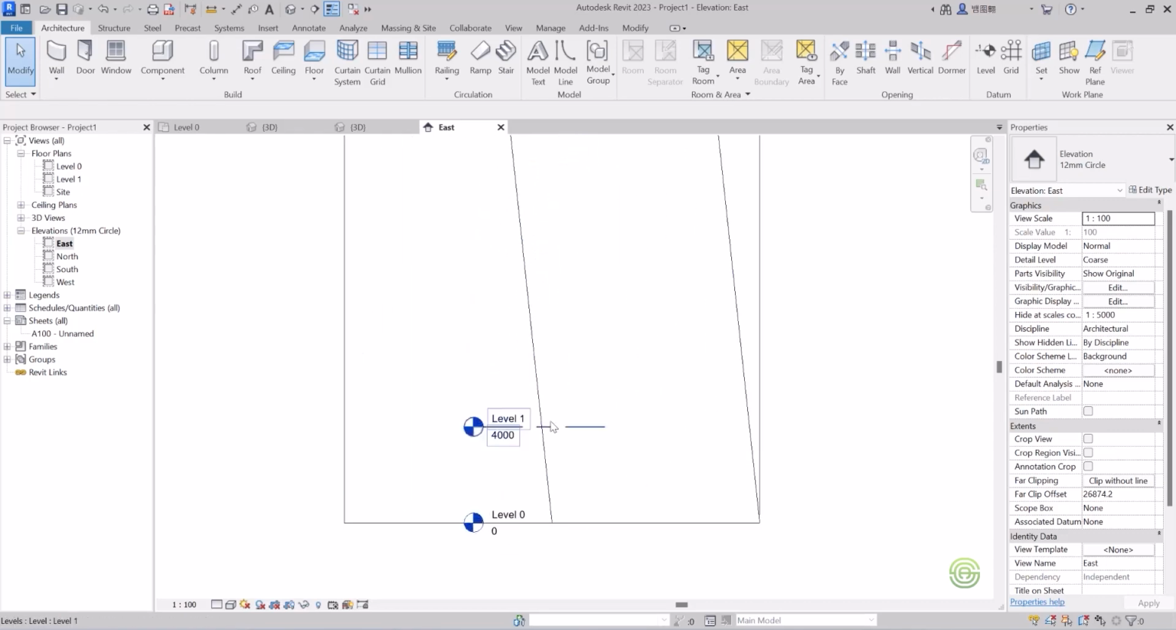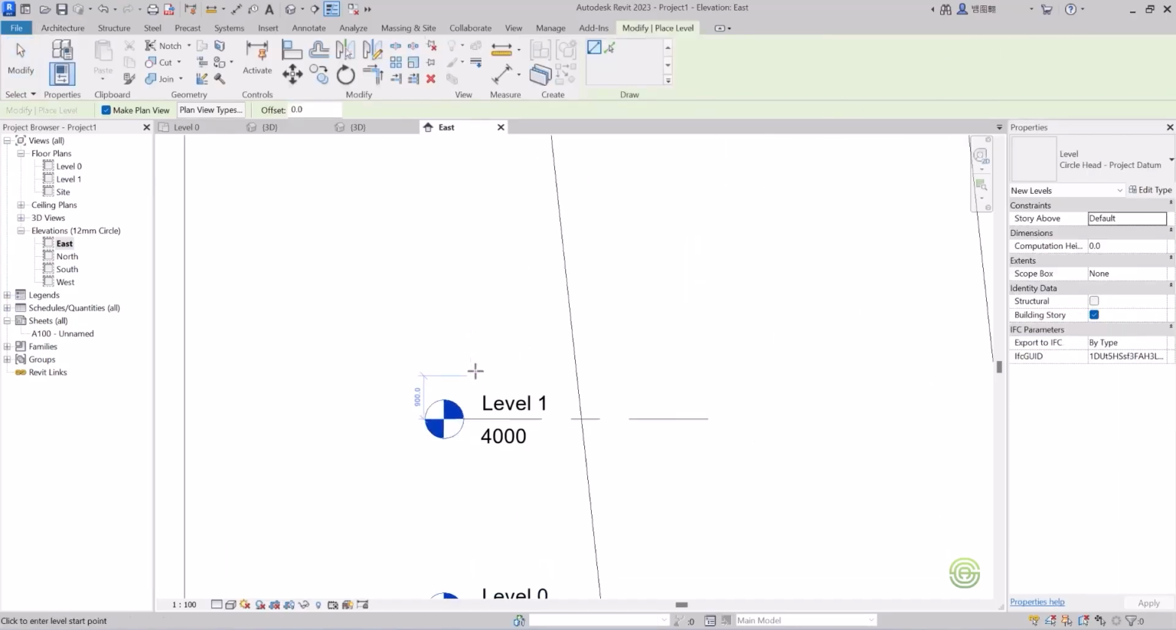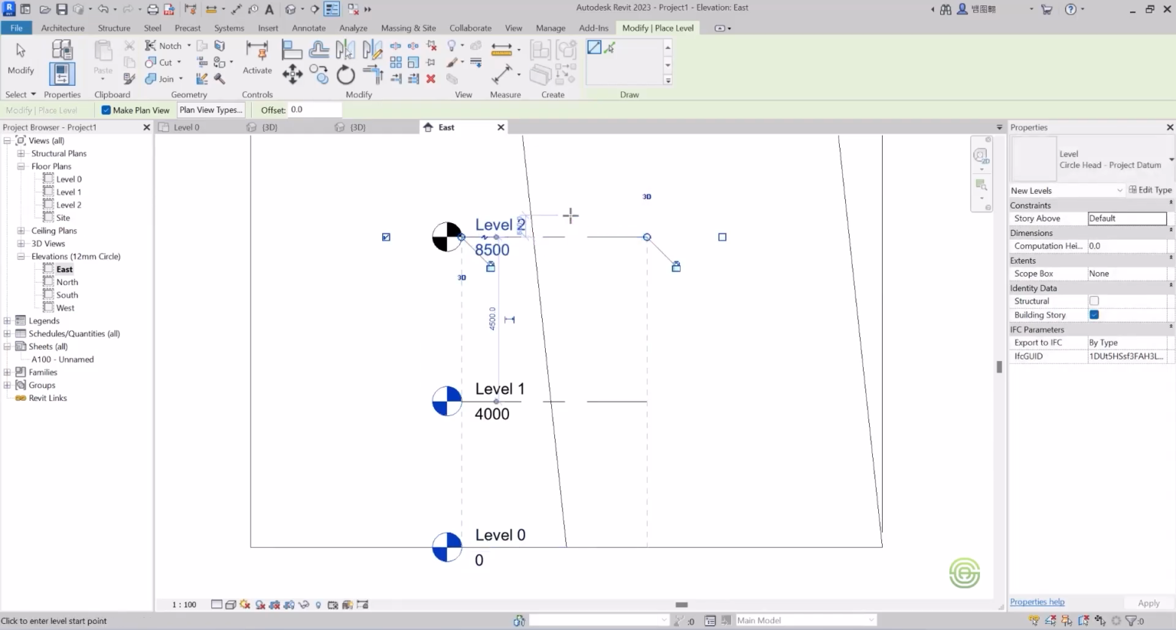So to add a level, we have to click on Level here. Just click on Level, and now you can move your mouse cursor like this and add a level at regular intervals. Now I'm creating a level at 4500. Once I create a level, I have to click here and move it like this. So this is one method of creating a level.